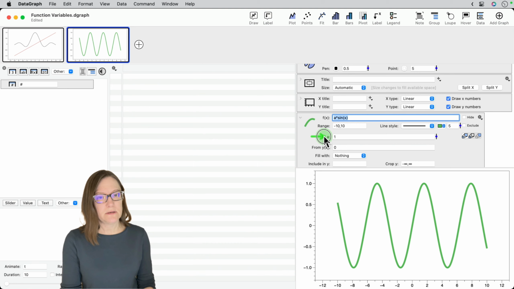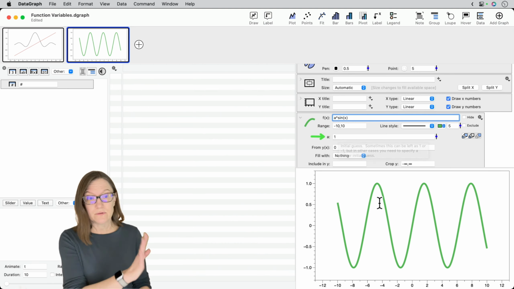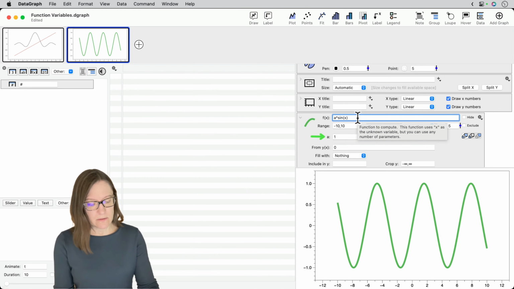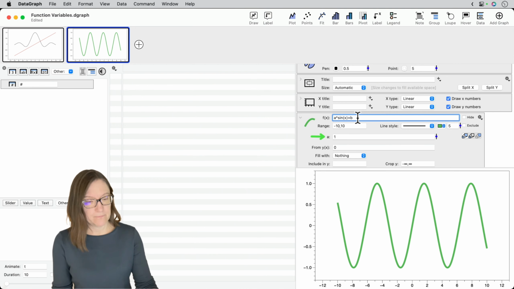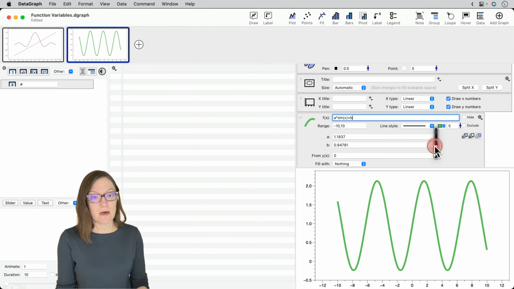Notice what just happened. Now there's an a variable down here. It's set to 1 by default, so it didn't change anything we see. But now let's do plus b. Now that did change the output because b is not being multiplied; we just added b, and it did change the output of the function. And if I move these around, you can see it's changing the values.